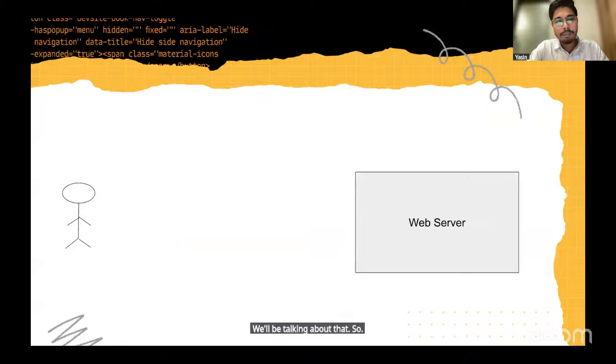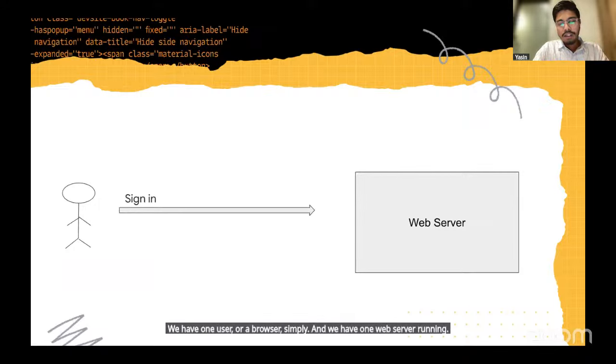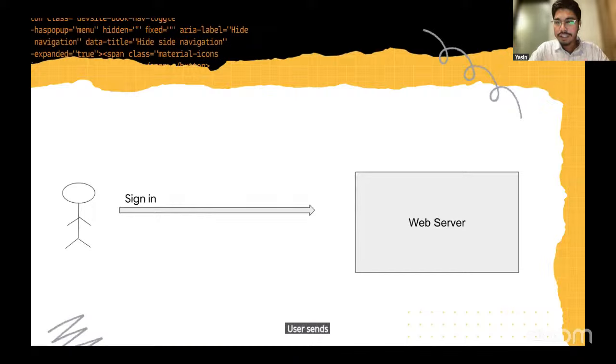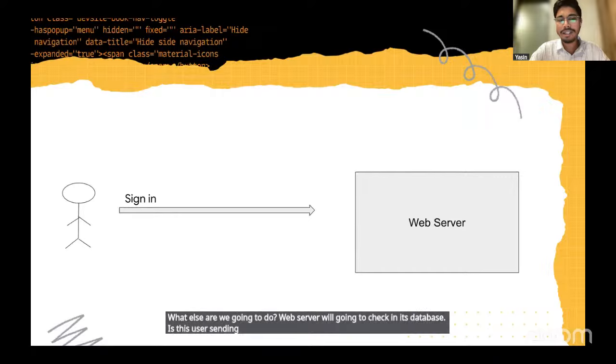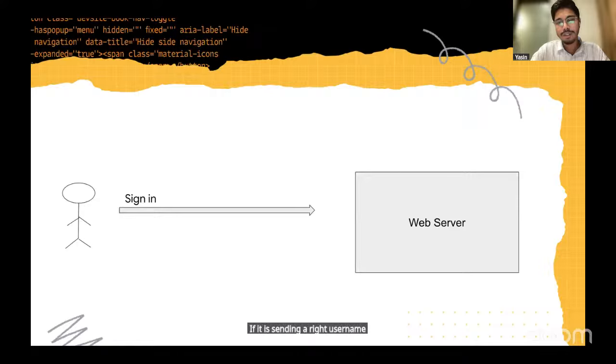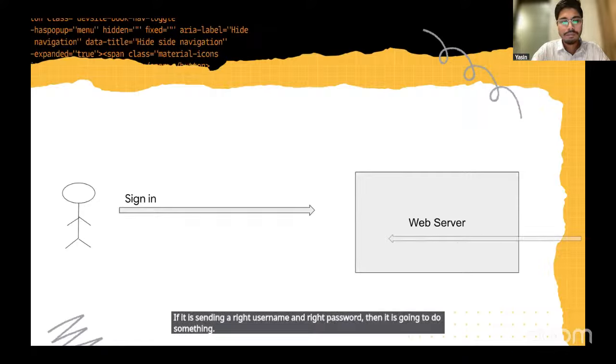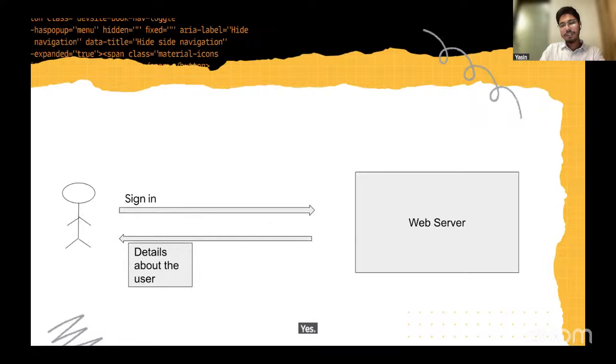So in this case, what happens? We have one user, or simply a browser, and we have one web server running. The user sends a sign-in request with username and password. What will the web server do? The web server will check in its database whether this user is sending the right username and right password or not. If it is, then it will do something. Yes, the right password was there.